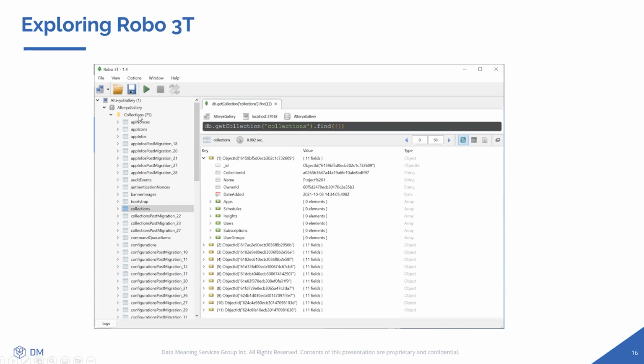Collections here are different from when we think of collections from an Alteryx server perspective, where we put our workflows to share. Collections in this instance mean all of the tables that exist, for example the collections table or the configuration table. If you're familiar with something like SQL Server, we think of these as tables, but they're called collections within MongoDB.